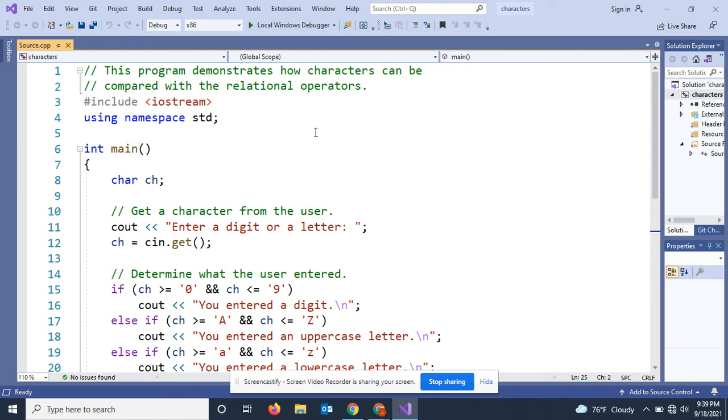So for this one, nothing special here. Using namespace std and iostream. I'm going to make a char ch. I'm going to cout, enter a digit or a letter. Then I'm going to cin.get, which is the same thing as cin, and I'll explain in more detail later what cin.get does. But it works a lot like cin, but it works better with this program. Don't worry about this. I'm not going to be asking you to do this right away.